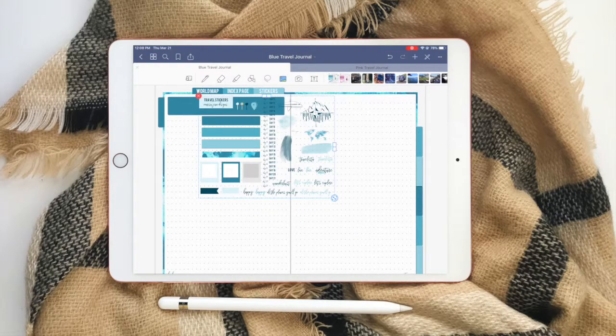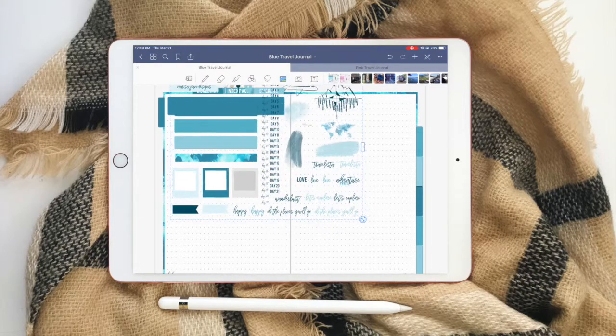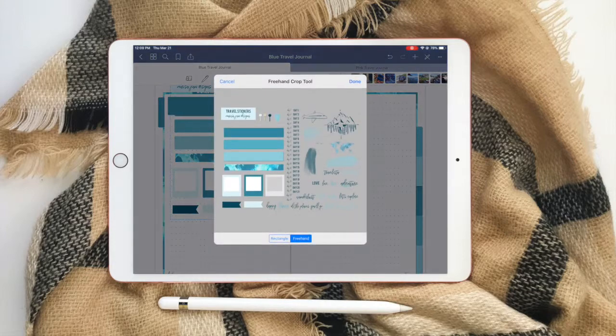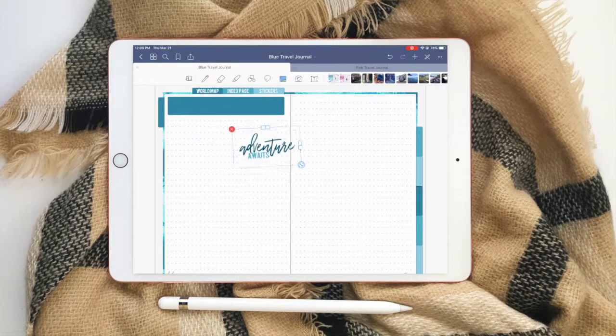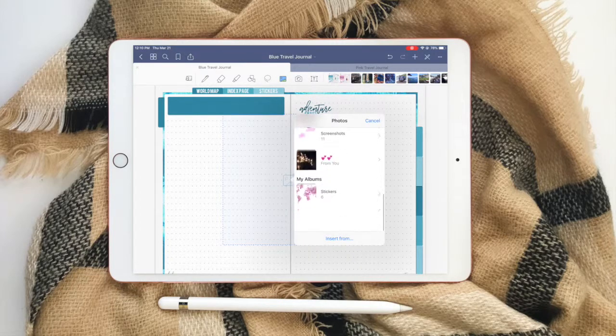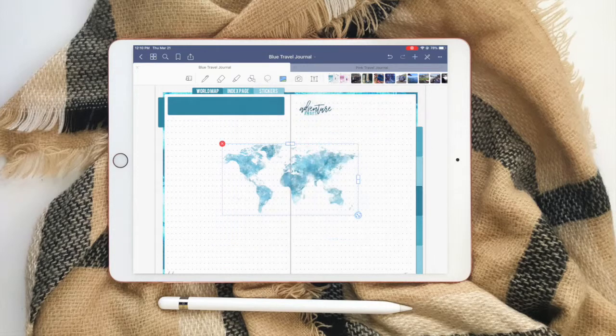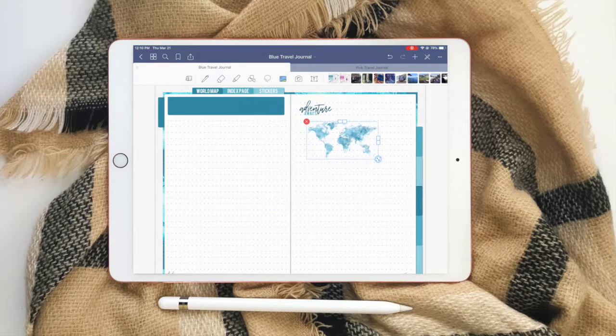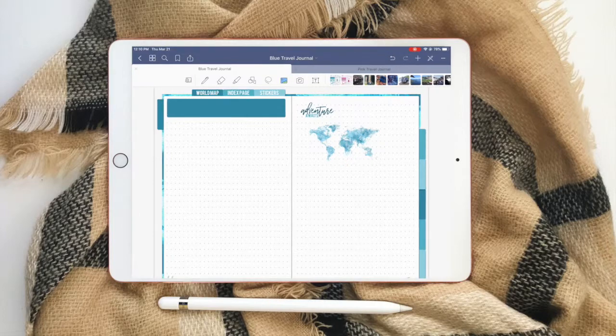And again, I'll show you for good measure using the PNG file. Insert it, crop what you want. Resize it, place it where you want. As you can see, it's got the transparent background. And this is just to kind of show you how I used the watercolor map that I drew.